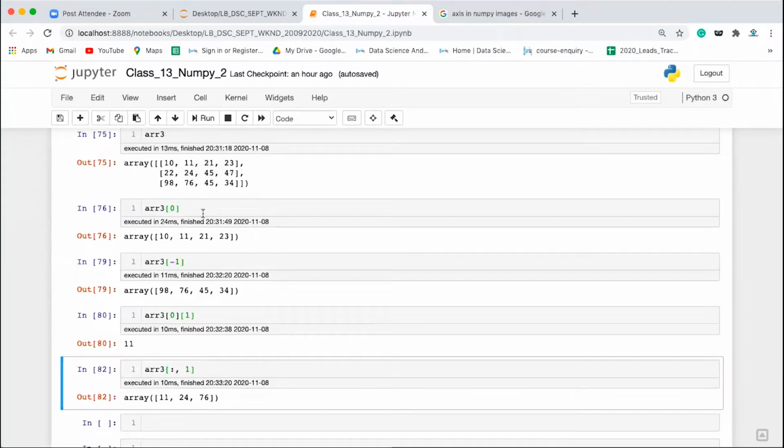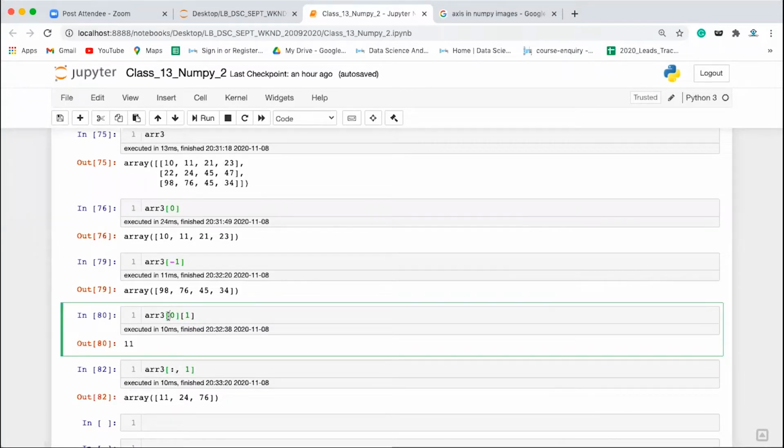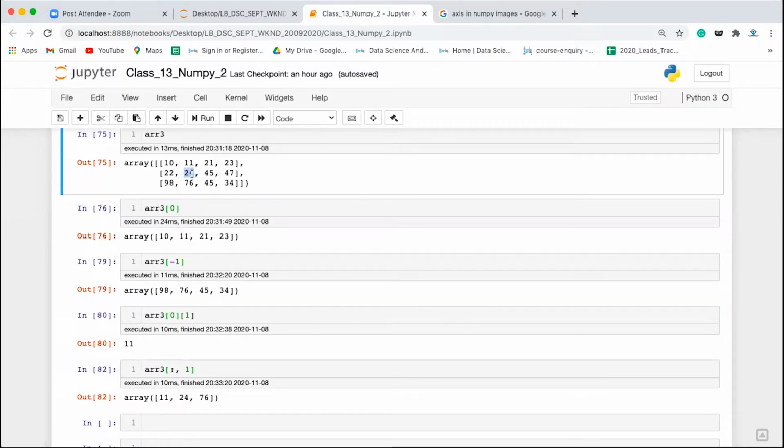Please repeat this one. Okay. See, whenever you want to access values in the 2D array, it has the row and column, right? So if you want to access one single element, then you have to give the intersection of row and column, correct? For example, what will be the row and column value of 24? 1, comma 1, correct? So if you write 1, comma 1 here, it will give you 24.